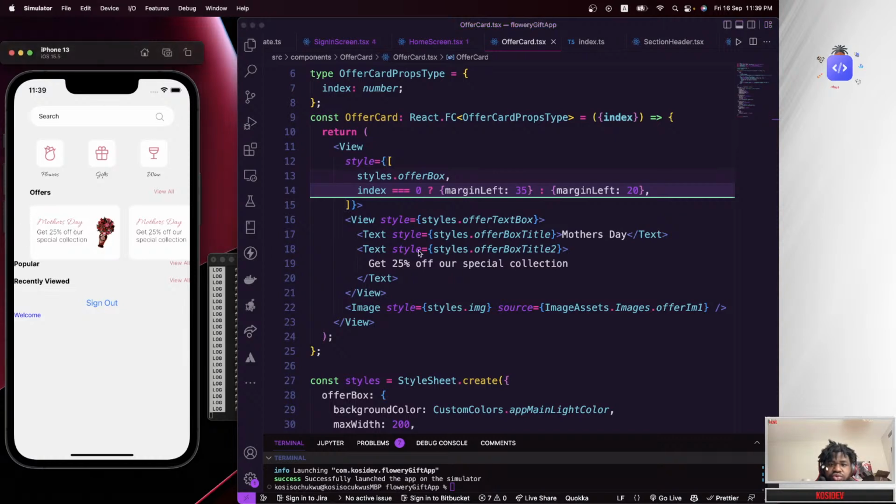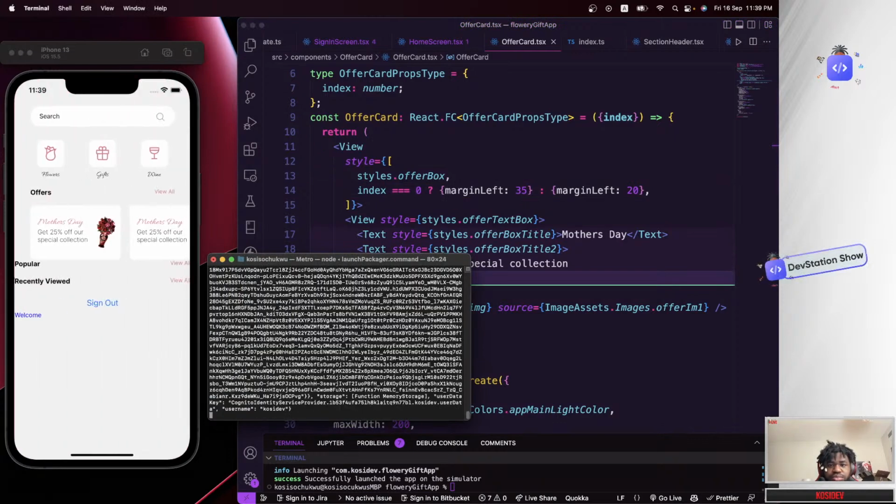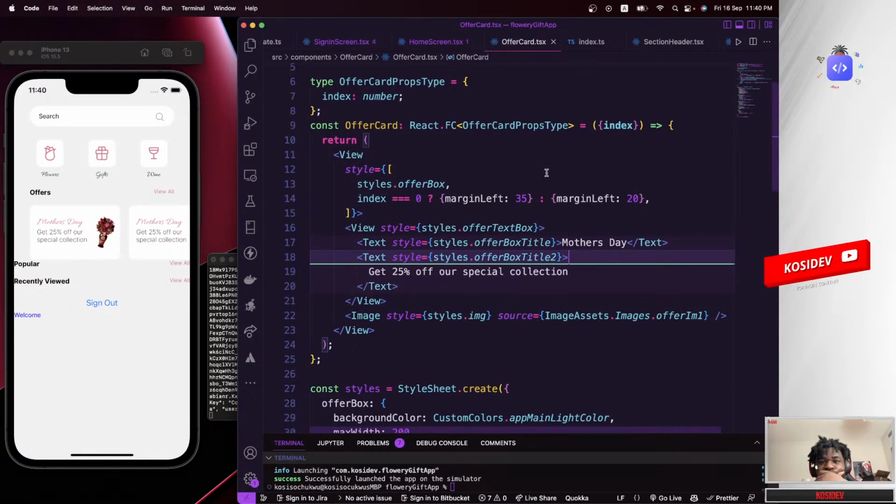I don't know why this is not scrolling. Okay, for some reason this is not scrolling. Where it should scroll. So where is that issue coming from?